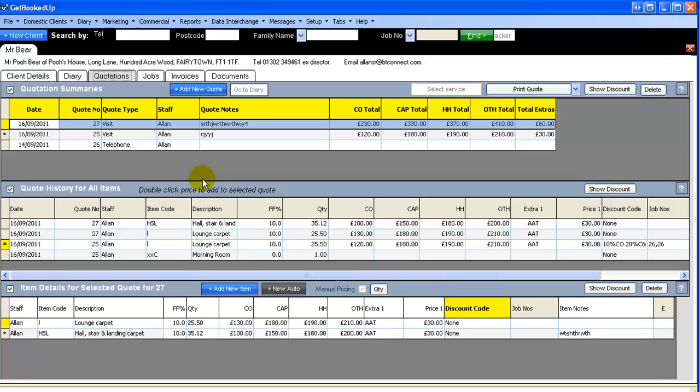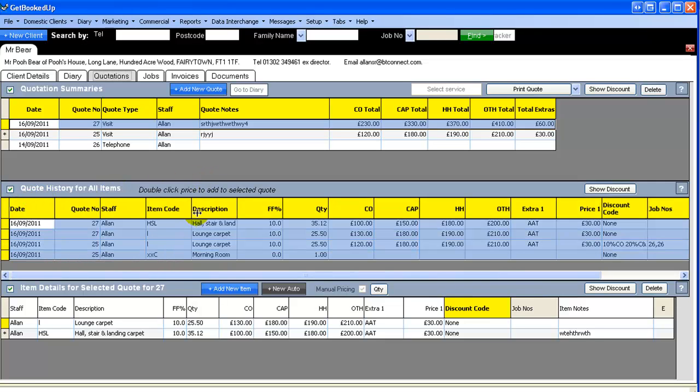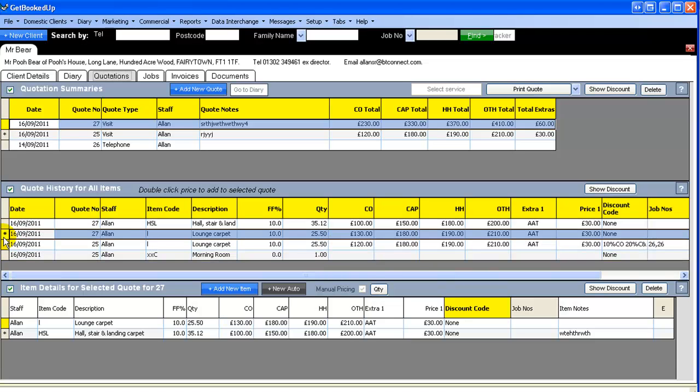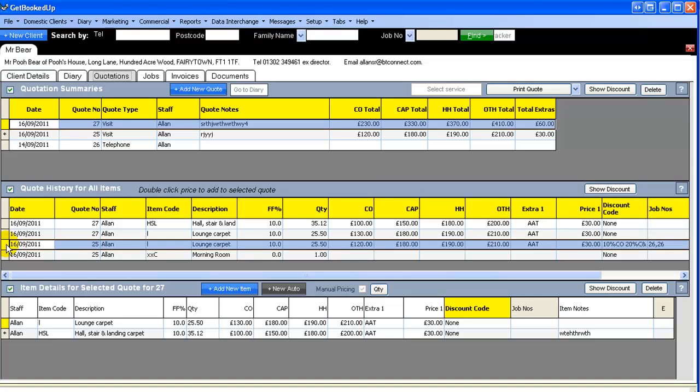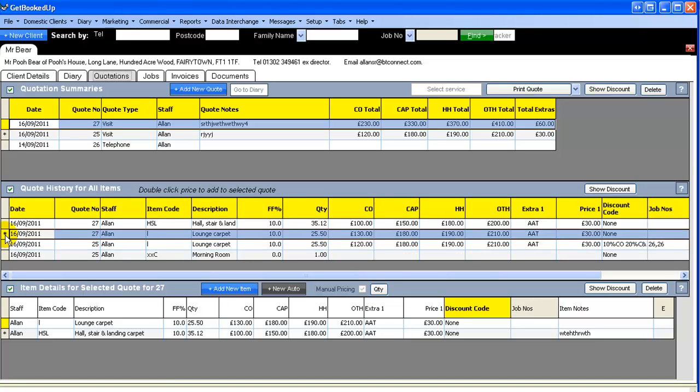That'll bring you to this screen here, and in the middle section here, this is where all the prices are, so you can see the date that you quoted for the rooms and the prices that you quoted. So as you start to work along, you'll see that, for instance, here we've got the lounge carpet on twice, and you can see that there's a difference in the price there. One was £120, and then as we've re-updated the price, we can see that it was £130. So you've got a complete history of all the quotes that you've ever done for this client. Really useful, really simple.